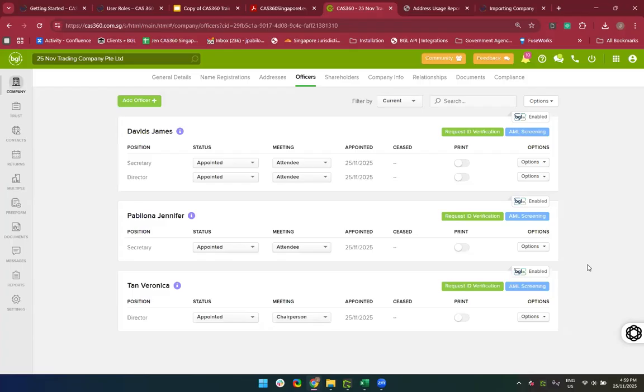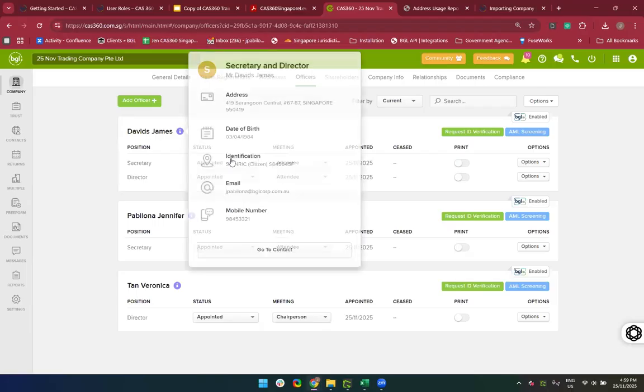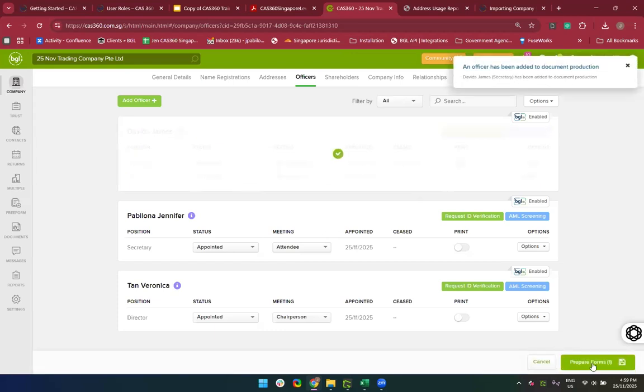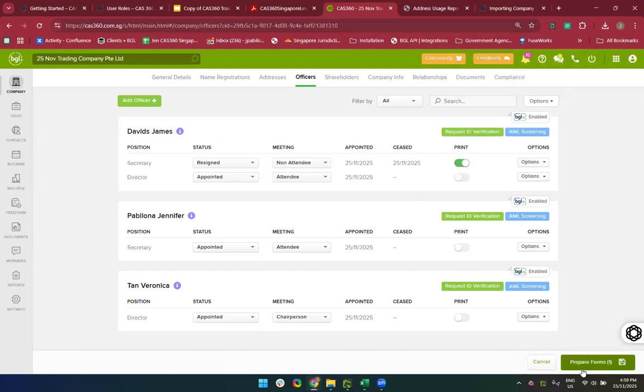So when we want to change a status of an officer, you can simply go to the Officer tab. And for this exercise, let's assume I want to remove David James as my officer or secretary. So here, under the secretary's position, I will resign him as a secretary. You can input the cease date and click the tick option to confirm. And now you can see prepare forms as well.